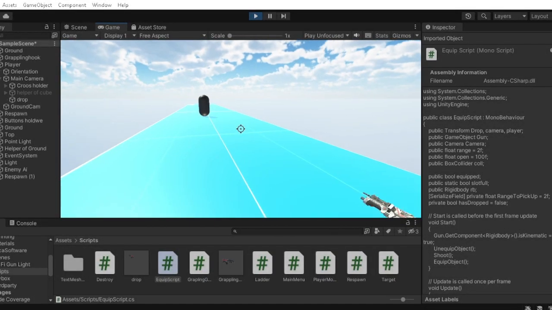In this video, we are going to see how to make an advanced equip system in Unity. So let's get started. This will be our result.